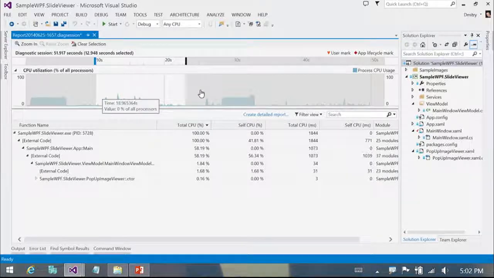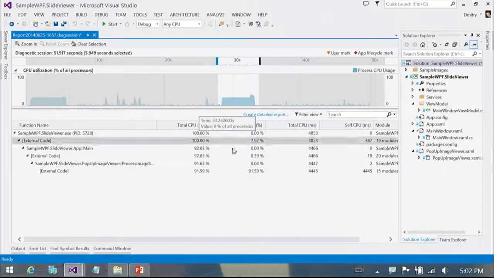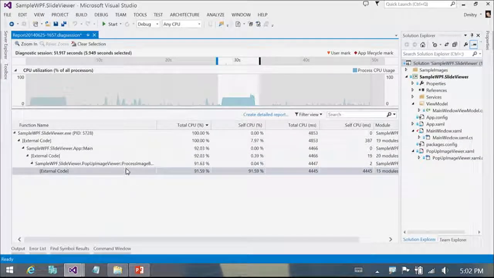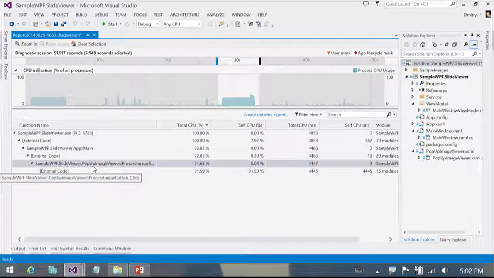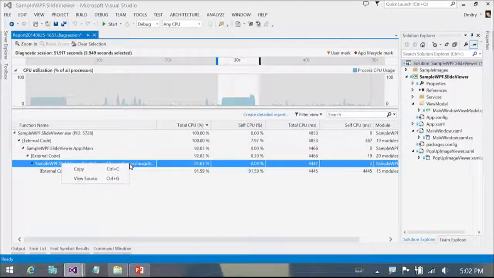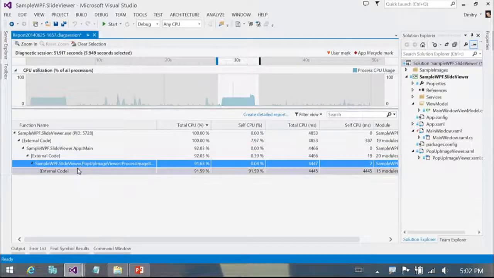But maybe I'm not sure what this big spike over here was. So I can select that and take a look at it, and I can say, this is interesting. It looks like it spent most of its time, if I kind of drill down, in pop-up image viewer process image button click. What is that? Well, you can right-click and go to the source code when the demo works. Well, even when the demo gods hate Dimitri, and that happens once in a while. It's still enough information, even if this feature didn't exist, which it was working a minute ago, to know that process image click is where I need to go.